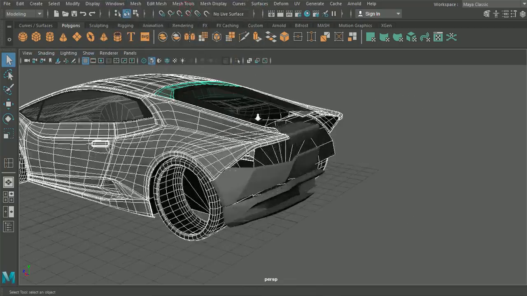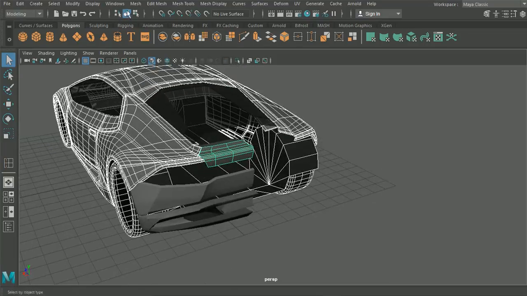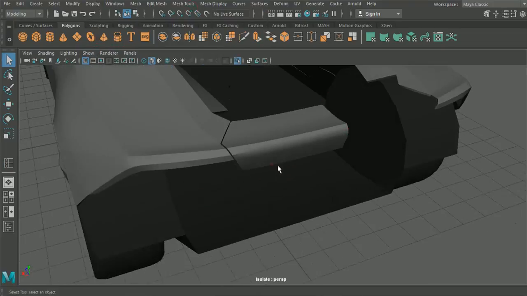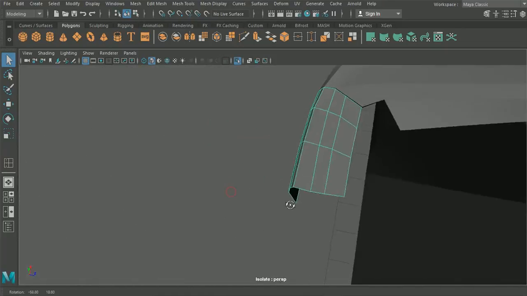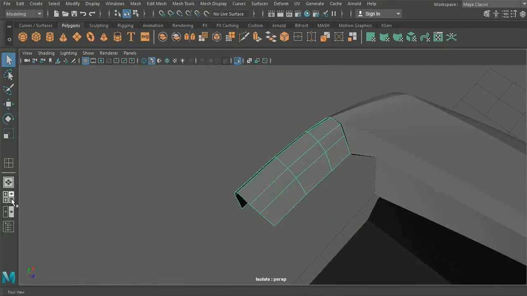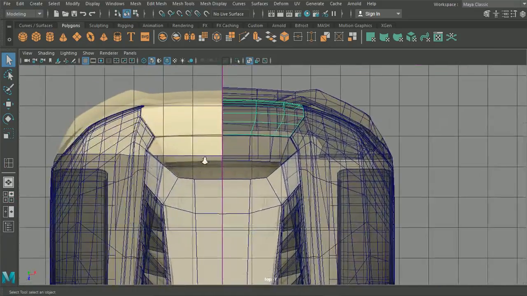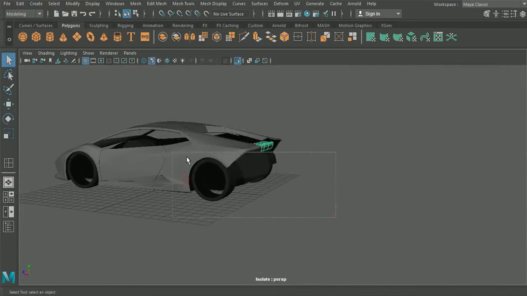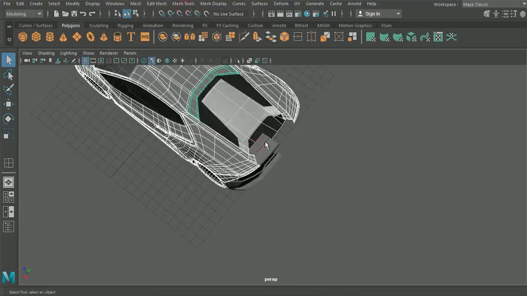isolate our selection here, and what we'll do is we'll bring in this at the same time. So we have the rear section here. This is kind of like the actual boot section of the car. So we should also, let's just select all this again. We should have an inner section here as well, so we'll take this too.